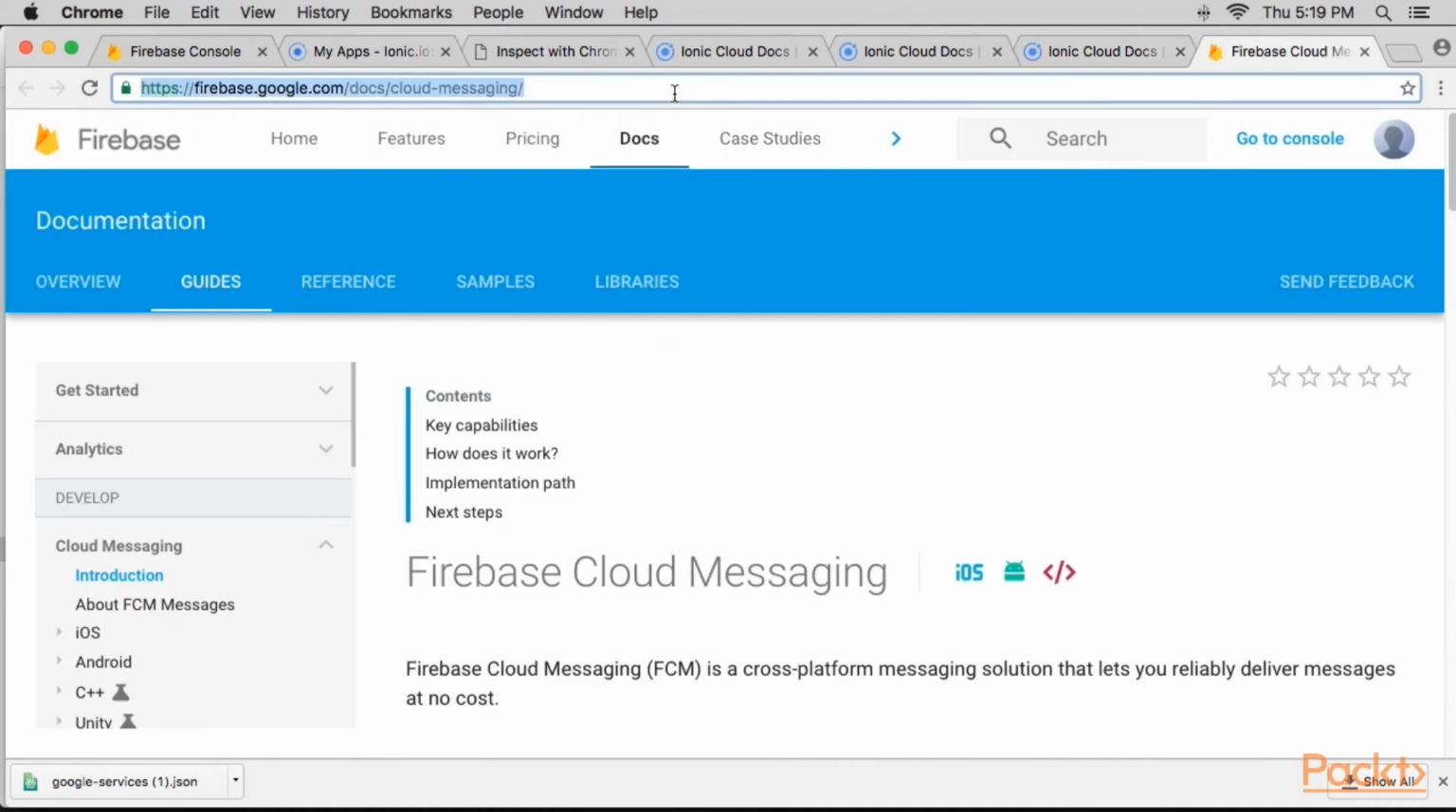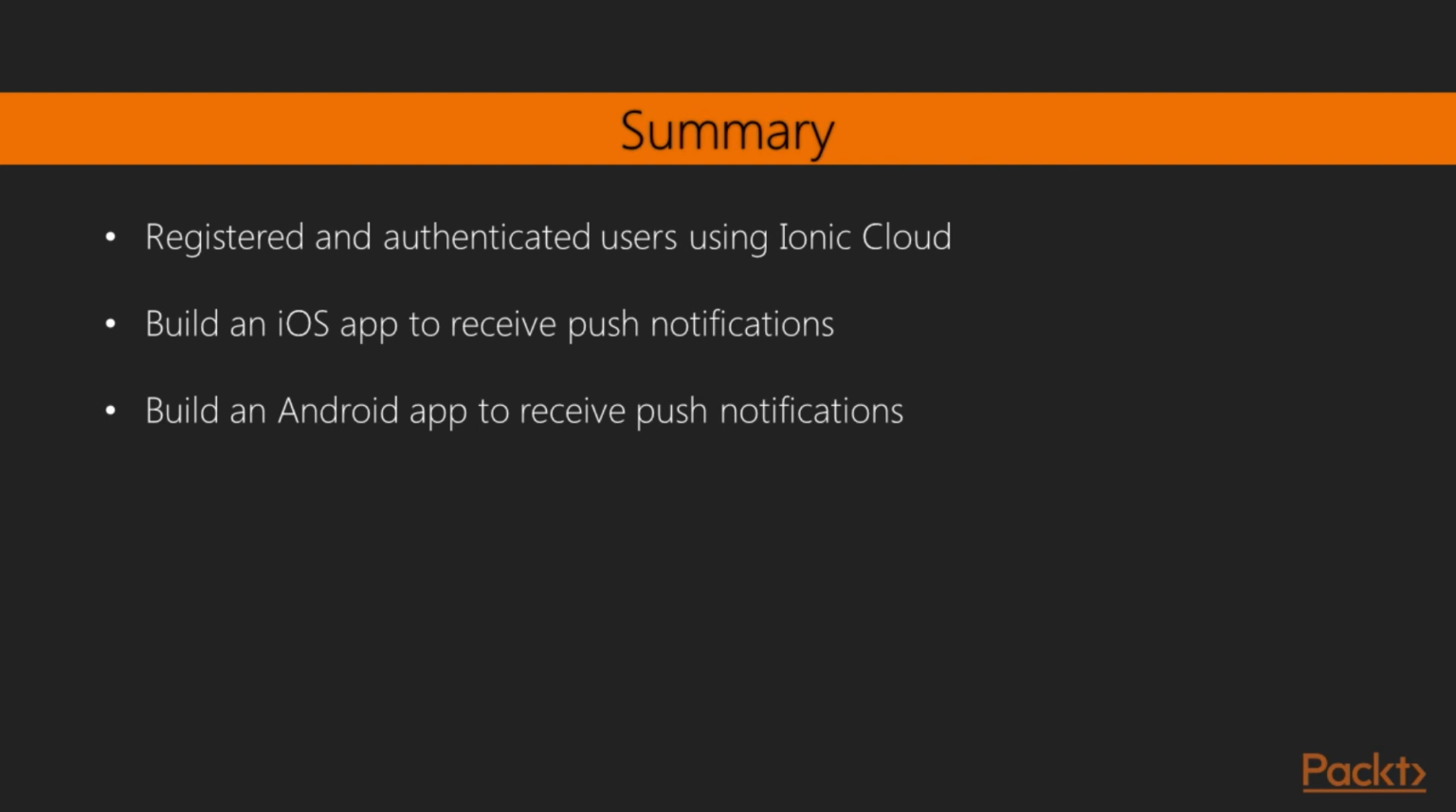For more information about the Firebase notification service, you can visit the official documentation at firebase.google.com. In this video, we've successfully built an Android app to receive push notifications. Let's summarize the section.